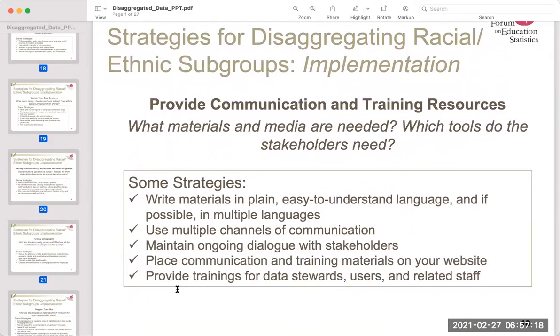17. Strategies for disaggregating racial ethnic subgroups. Implementation. Provide communication and training resources. What materials and media are needed? Which tools do the stakeholders need?